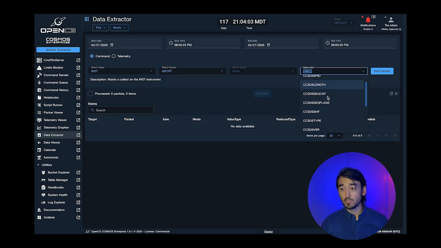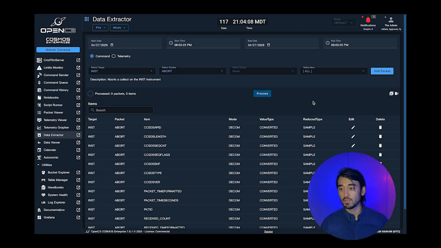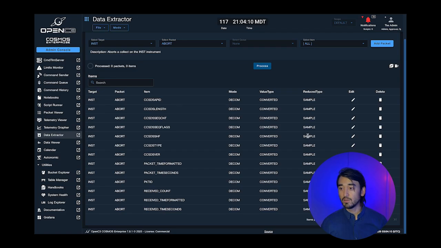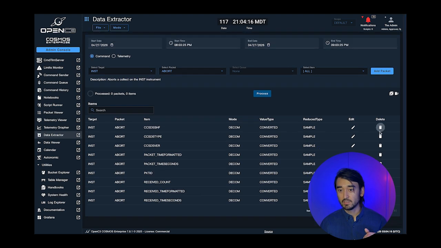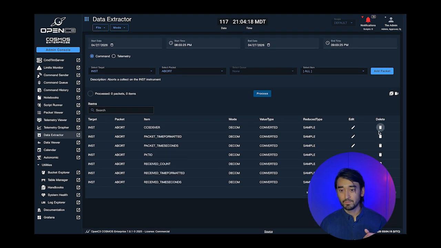And you can also choose the specific items that you want to show. In this case, I just want to add the entire thing. So I'm going to show this here. And then I can also dynamically change some of these. So maybe I don't care about the CCSDS headers. So I'm just going to clear those out.